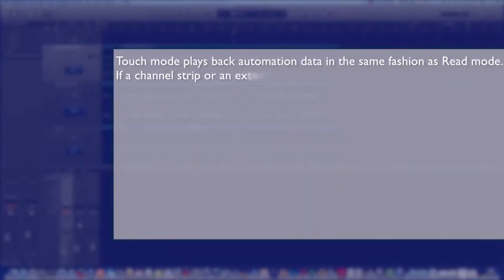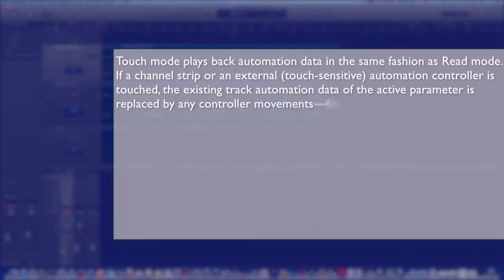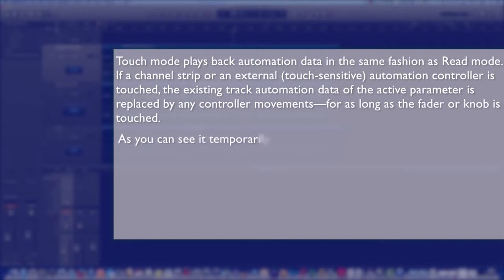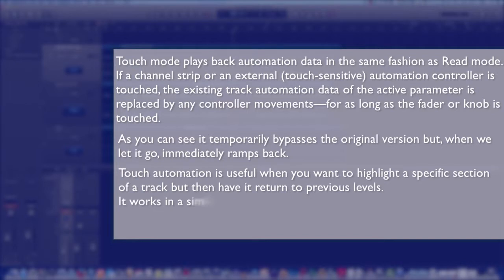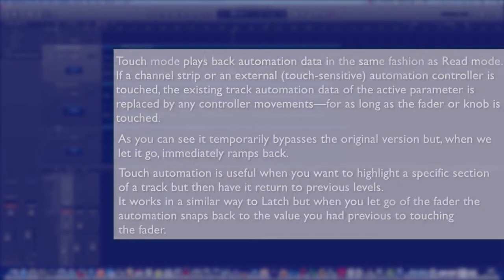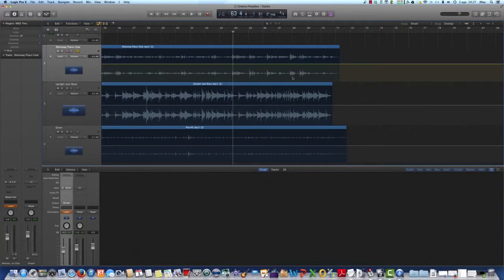Touch mode plays back automation data in the same fashion as read mode. If a channel strip or an external, touch-sensitive, automation controller is touched, the existing track automation data of the active parameter is replaced by any controller movements for as long as the fader or knob is touched. As you can see, it temporarily bypasses the original version, but when we let it go, it immediately ramps back.